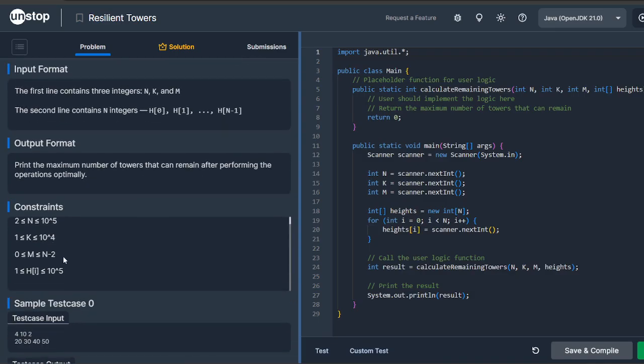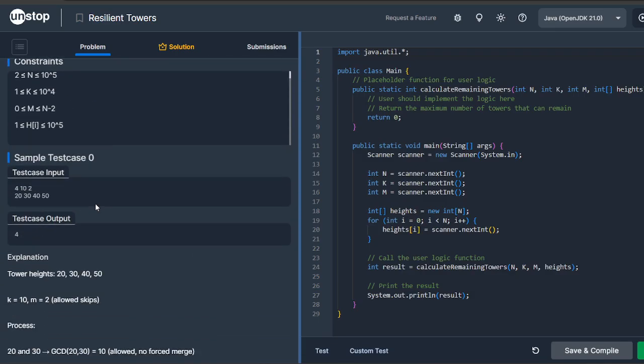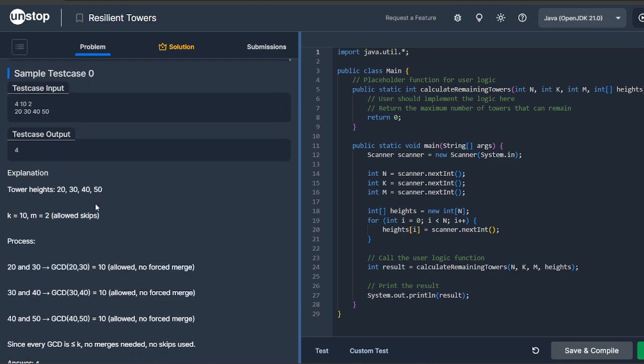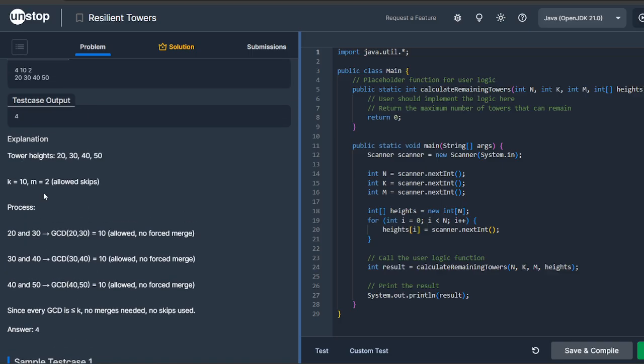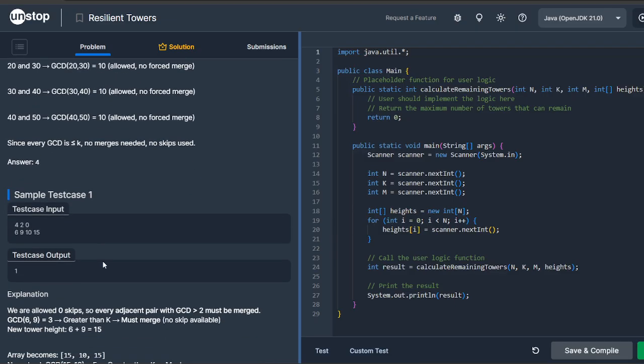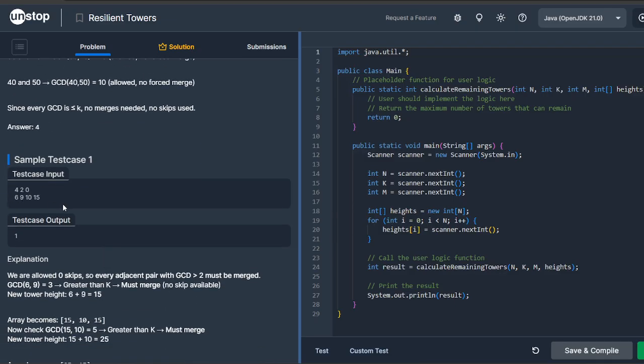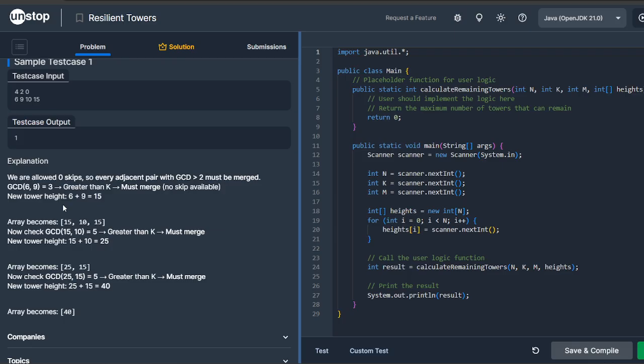So these are the constraints. We least bother about constraints. Let's take this example. We could also take this one, but here all the GCDs are less than k, so you can't understand very well. This is the classic example that we can take and do the process, and you will definitely understand.